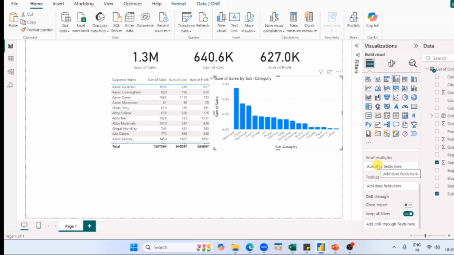If you add something to small multiple, it is prone to crashing your entire dashboard every now and then. So don't use small multiples as well. It is something which is in beta phase. When the public version is out, I will help you understand that as well.